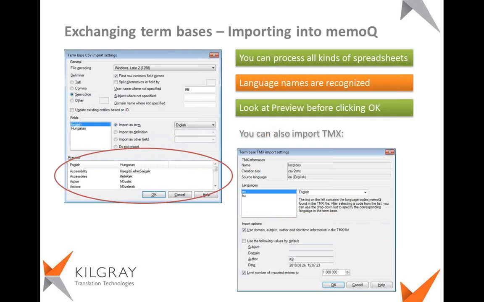And if you do as I suggested, importing into MemoQ will be absolutely painless. If you exported into Unicode text from Excel, you don't need to worry about anything when importing the text file into MemoQ. MemoQ will recognize that your file is Unicode, and all of the characters are absolutely safe.